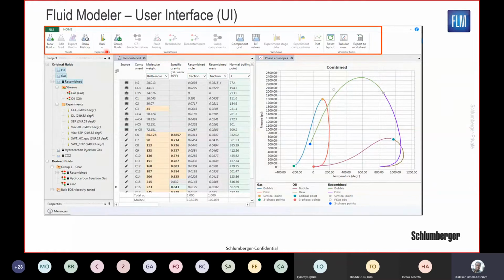And this is where we run the different experiment. When you load the experiment into this FluidModeler, what we see is that the FluidModeler will generate the same experiment and will compare the outputs from the experiment to the actual data. So this is where all of those activities are taking place.